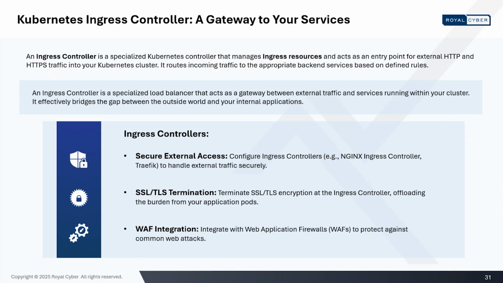Then comes SSL or TLS termination. What is it? It decrypts the incoming encrypted traffic before forwarding it to backend services.